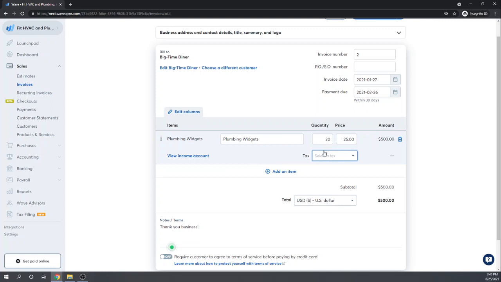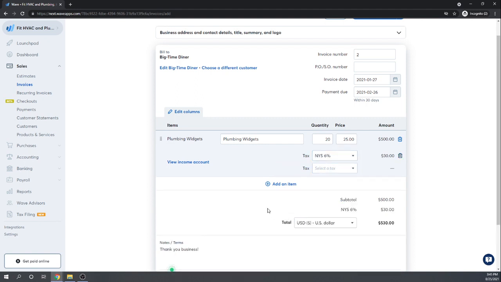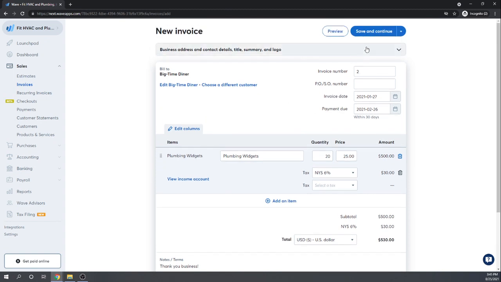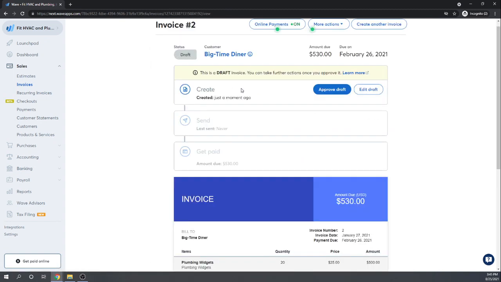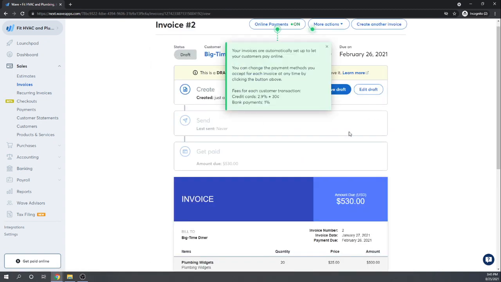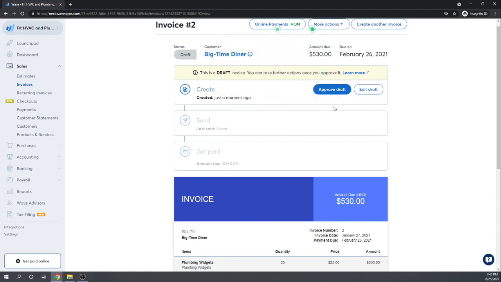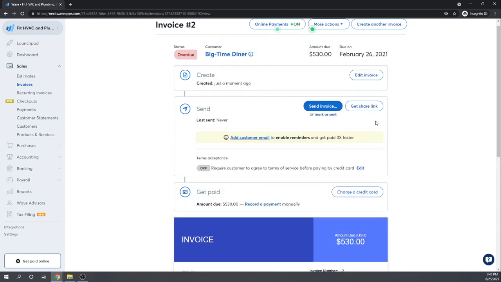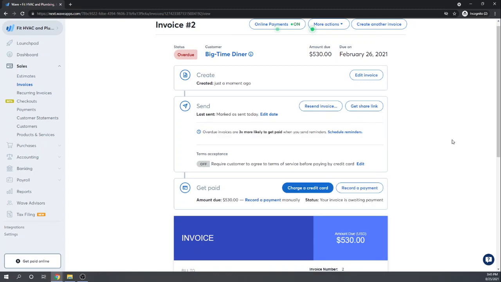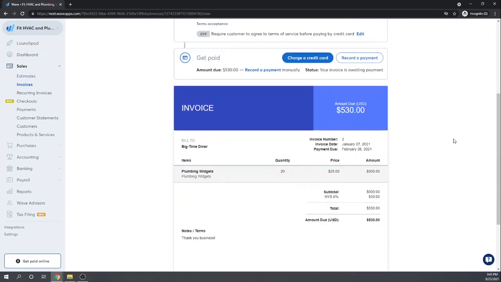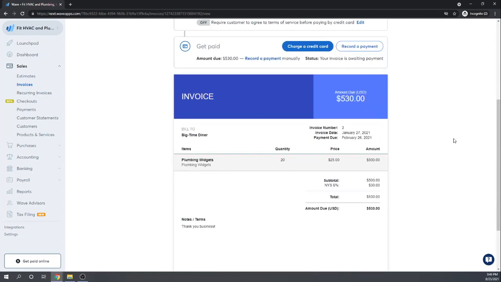Okay, and we need to charge tax on that of 6%. So let's use the sales tax we set up of 6%, that's $30. Okay, that looks pretty good. So let's go ahead and save and continue. Let's approve the draft and let's mark it as sent. Okay, great. That's the $530.